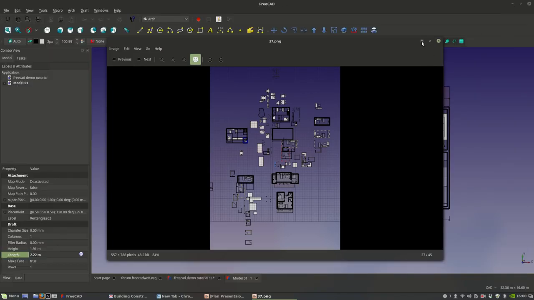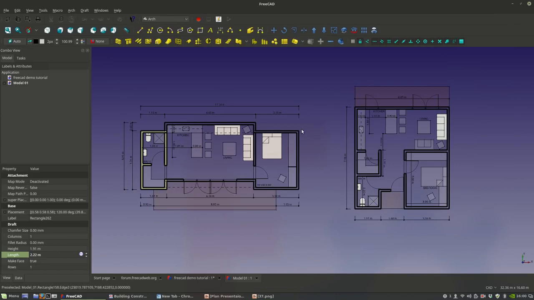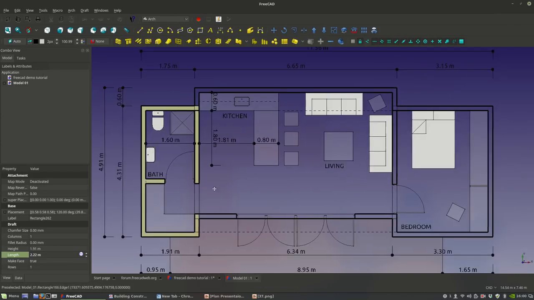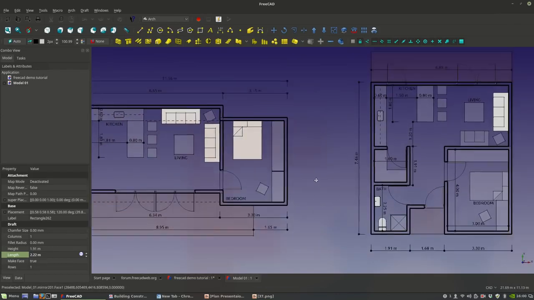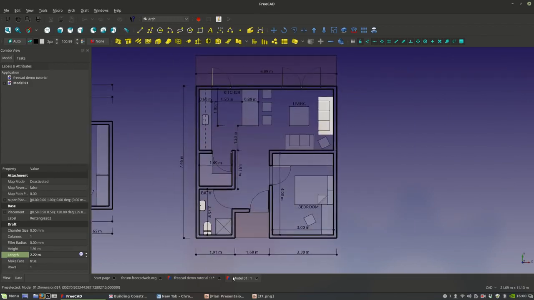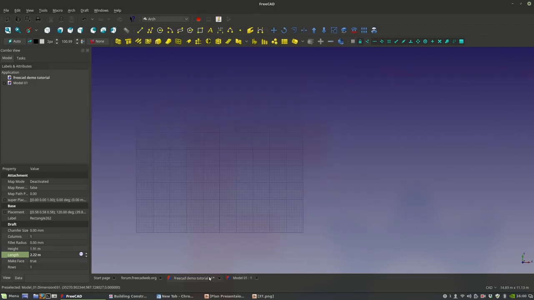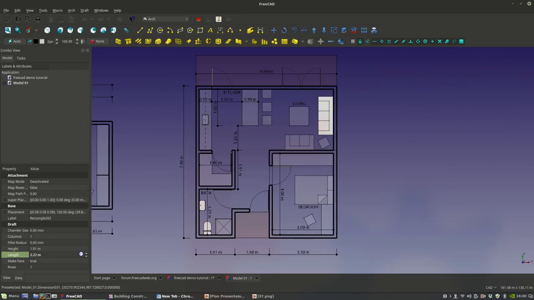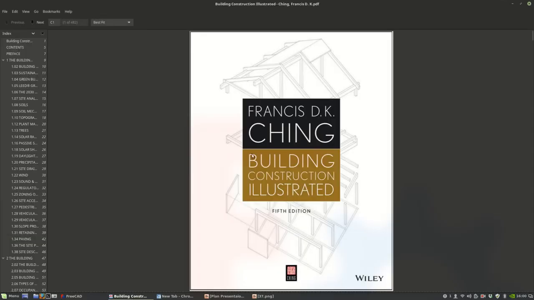for the sake of this tutorial, I also opened the file itself here to show you. I can easily refer to it along the way while we're working. This is going to be on the space. And I'm also going to be using this book by Francis D.K. Ching, and I'm going to show you a way to get some references.